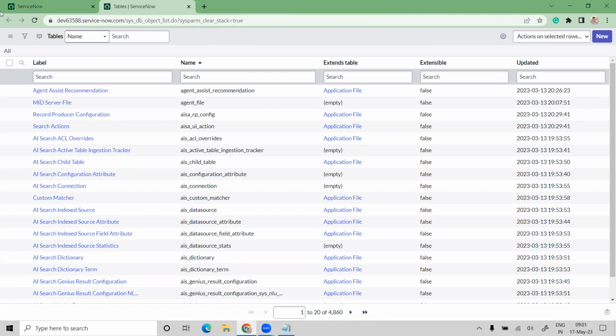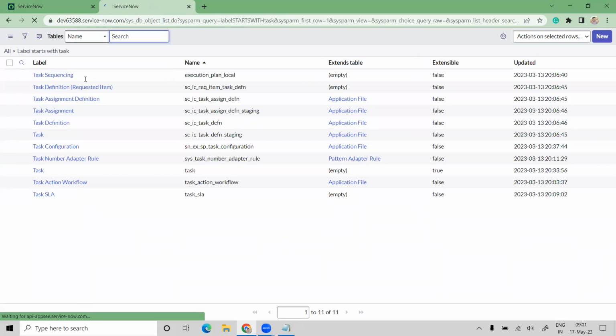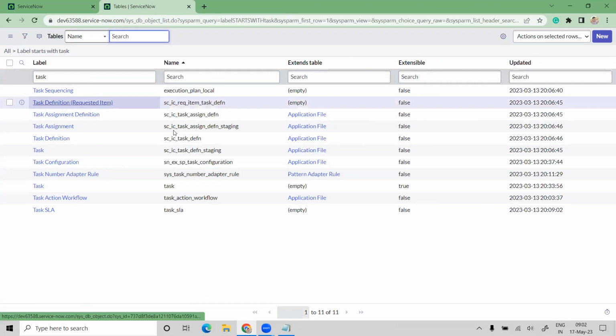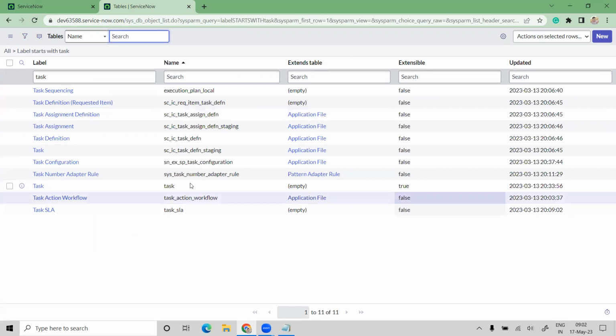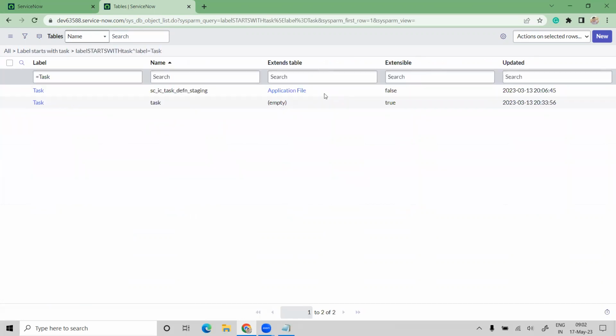Now there is a new button over here, right? So let me tell you, there is an extends table and extensible. Extensible is something I will show you clearly. So there is a task table, right? Extensible is true here. This is the one. See here, which is very clear.